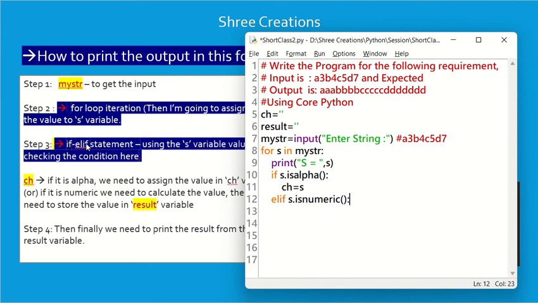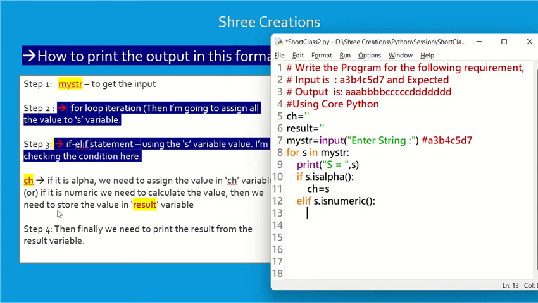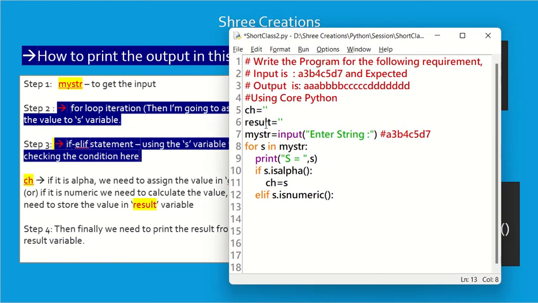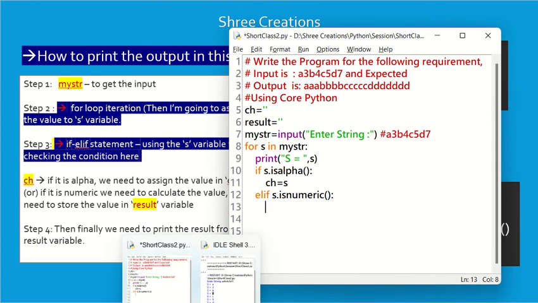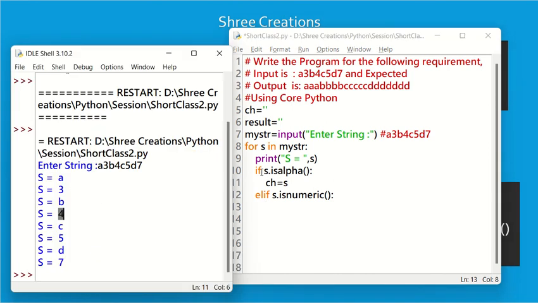If it is numeric, here I'm going to calculate the value. We need to calculate the value and then store it in a result variable. Result I already declared, and I'm going to calculate. See, in this first checking statement, this is not a numeric value, so the s is assigned to the ch. And for the next condition, it is numeric, right? So I'm going to calculate that value.